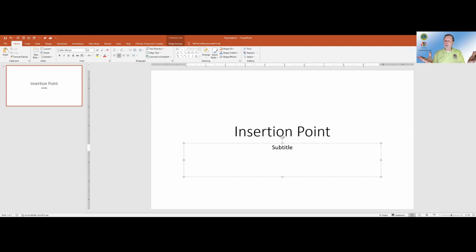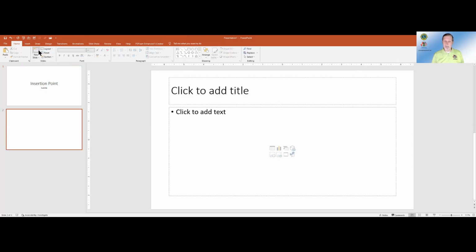So I've set up my title slide, and now I want to set up another slide. So I navigate over here on my home tab. I click on new slide, and I get a new slide. And this particular new slide has different objects on it than did the title slide.